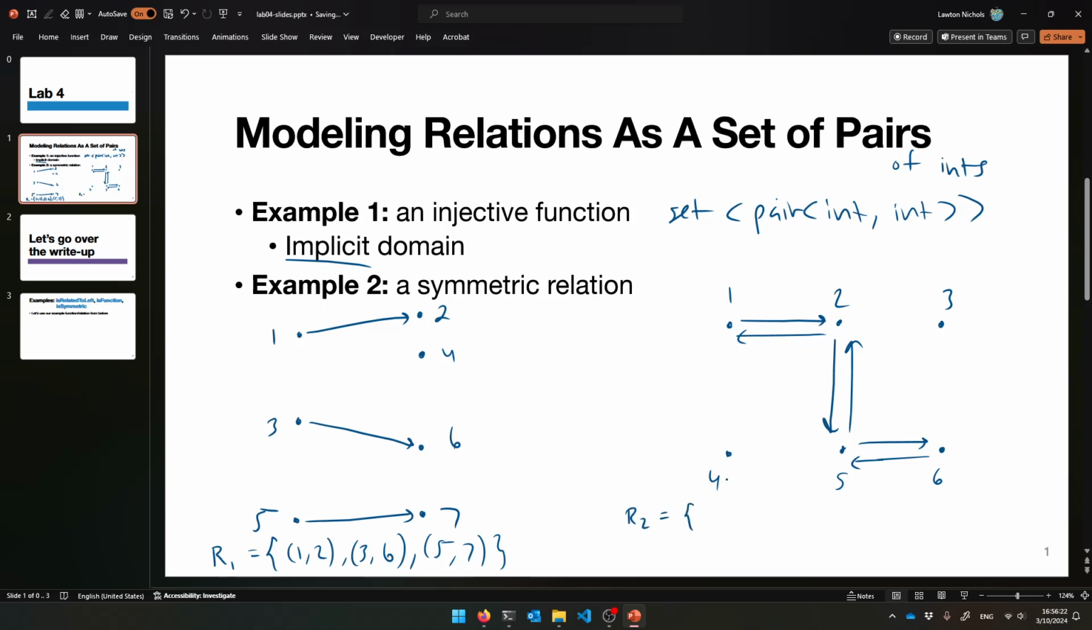And how would we model this in code? Again, we just write down all the arrows. This is an arrow from 1 to 2. That exists, and because it's symmetric, we also have an arrow from 2 to 1. So we'll model it like this, 2, 1, where the order matters, right? We have 2, 5, and 5, 2.